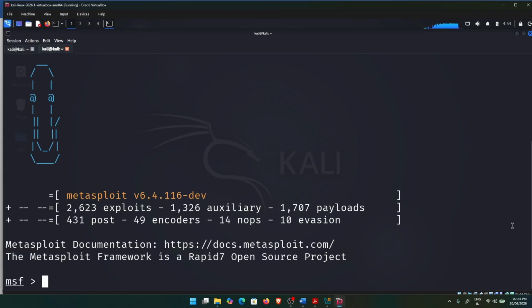In Metasploit, 2623 exploits are there, 1000-plus auxiliaries, 1000-plus payloads, encoders and evasions. Encoders are encrypted files, so we are able to use the payloads and the encoders at a time and send them to the targets. In the auxiliaries we will find the logins and passwords.